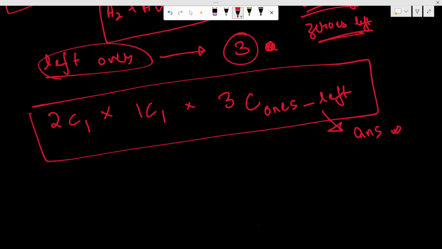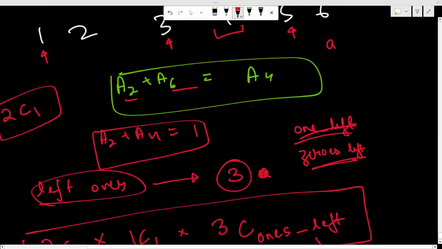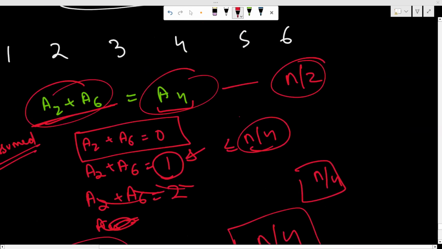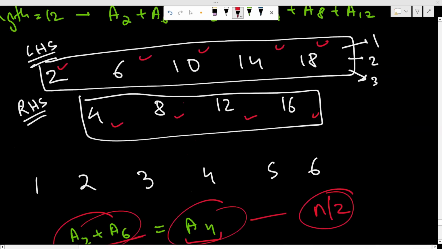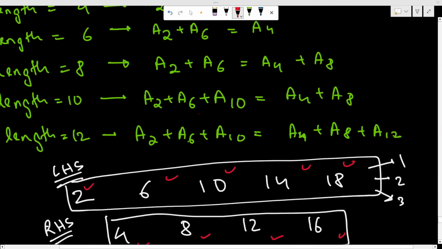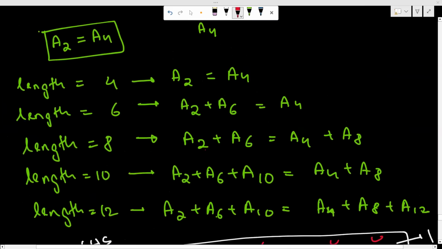Got it? Great. Does anyone of you have a doubt in the solution? How we actually implemented it? The only difficult thing over here was to figure out this pattern. Once you are able to figure out this pattern, then things will become easy.